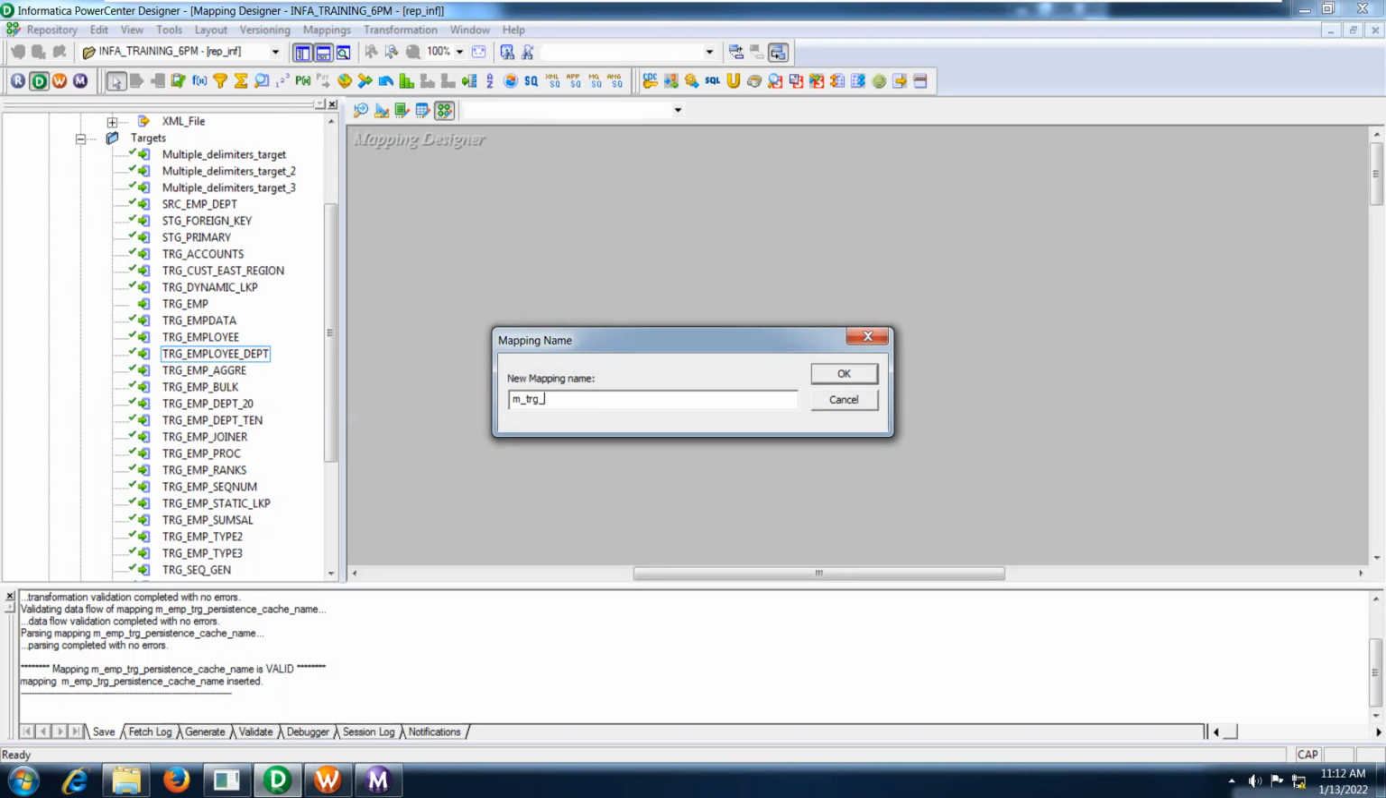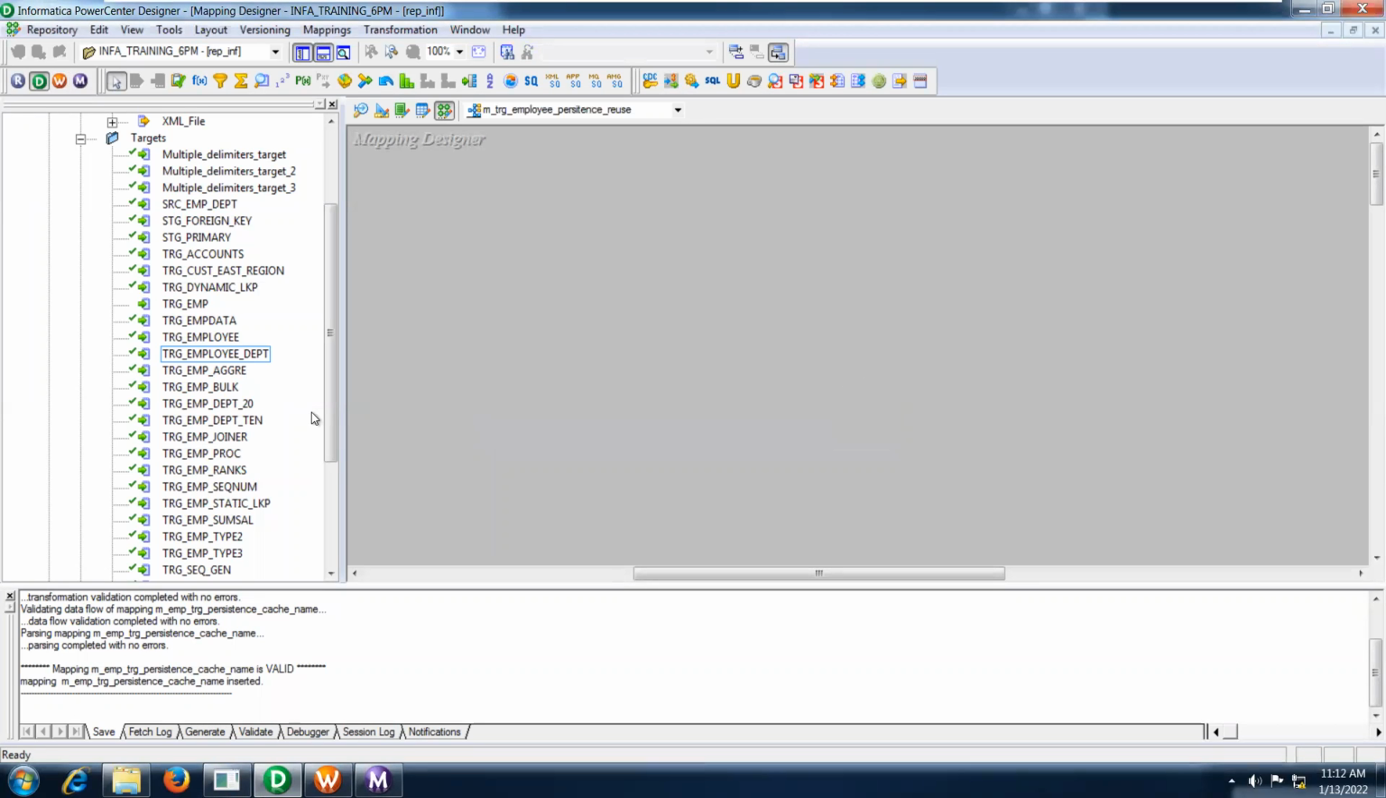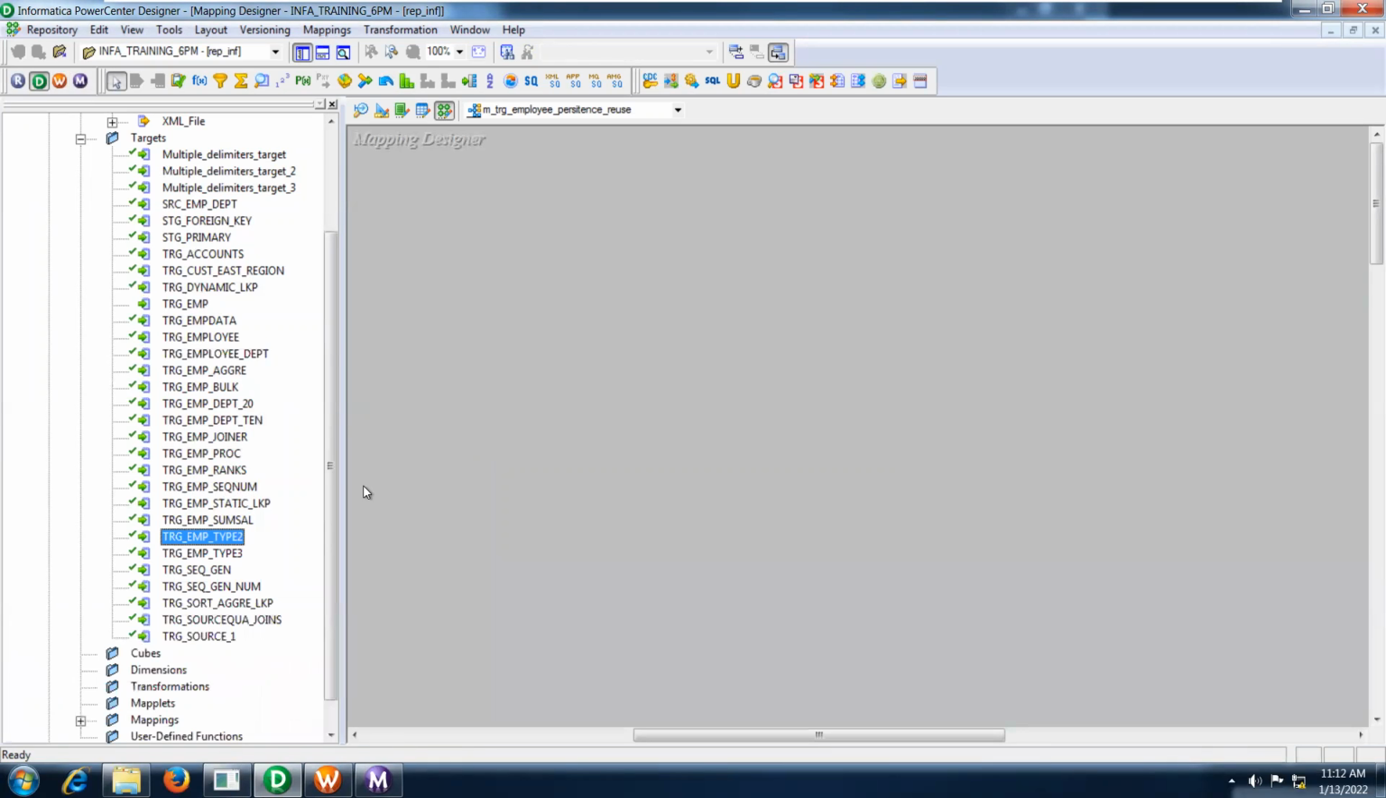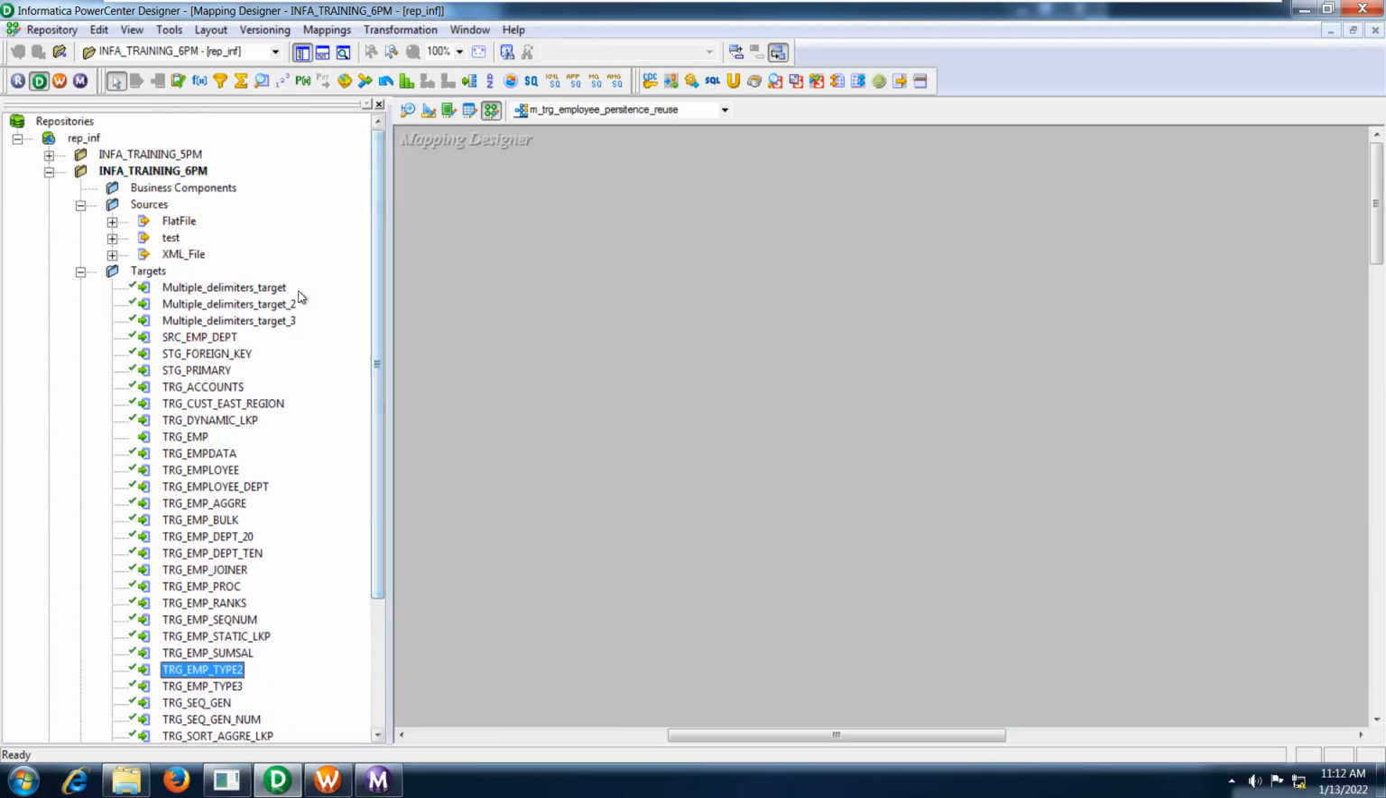Okay, trg_employee_assistance_reuse. This is my mapping name. I'm going to reuse the same cache which I already created in another mapping. Within the folder you can create it, right?